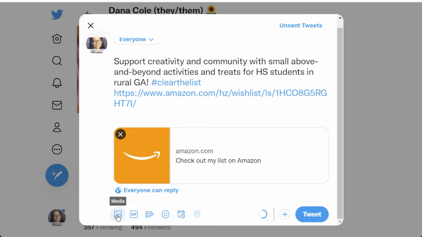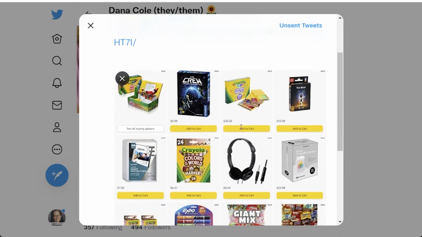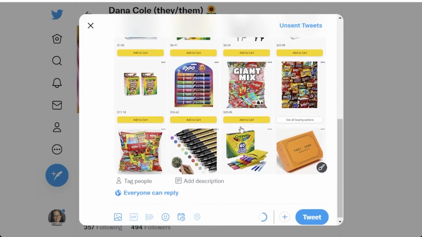So what I'm going to do is I'm going to click to include an image, and I'm going to choose my wish list image. Notice that that replaces the orange box. So I don't have that boring orange box that everybody has and it all looks the same. Now I have an image that is specific to me and my wish list.